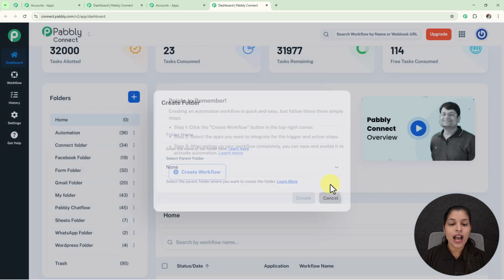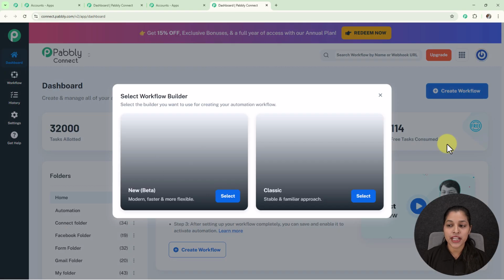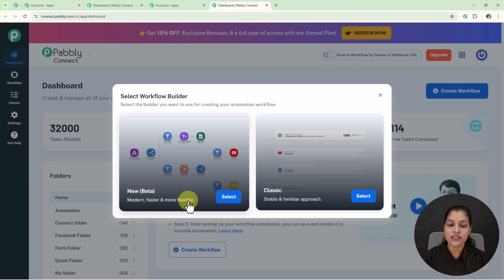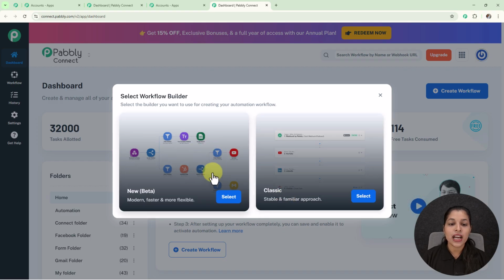But now, I am going to create a workflow. So for that, you simply have to click over this create workflow button and you will be getting this option for selecting the workflow builder. So here we are getting two workflow builders, that is beta, which is modern, faster and more flexible, and another workflow builder we are getting is classic, which will provide you a stable and familiar approach. So here I am going to use this newly launched workflow builder beta.